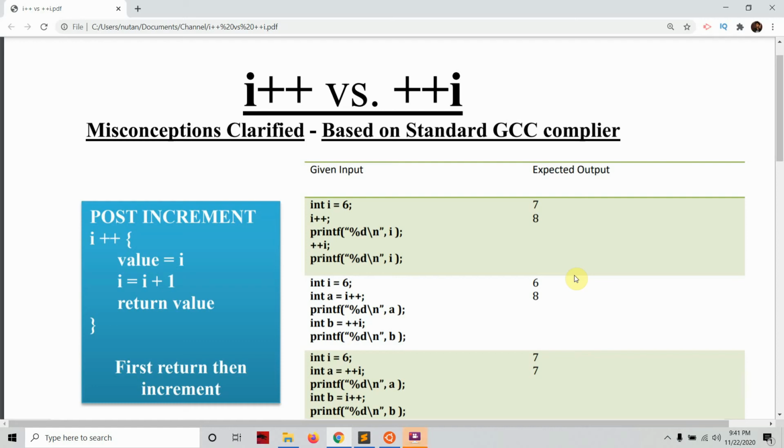Hello guys, my name is Aditya Anand and today we'll be talking about a very interesting topic, and it is also a misconception that a lot of C programmers have. The topic is i++ versus ++i. In other words, we can say it is post-increment versus pre-increment.